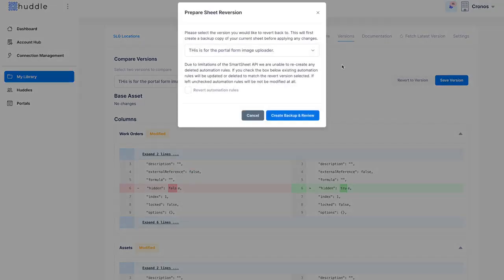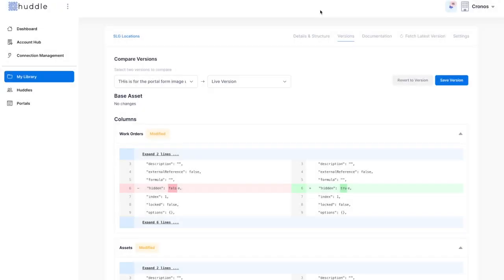If I wanted to click on this, I can basically find a different version in time that I wanted to revert to. And this is similar to a control center global update, where if I wanted to create a backup and review for rollout, I can basically select a previous version. I would click on this button and it would take me to Smartsheet. It would create a backed up version of the sheet, apply the changes to its previous state. I can approve it, and then it would roll it out to the live sheet, reverting my entire solution back to a previous state if there was something that was rolled out in error.